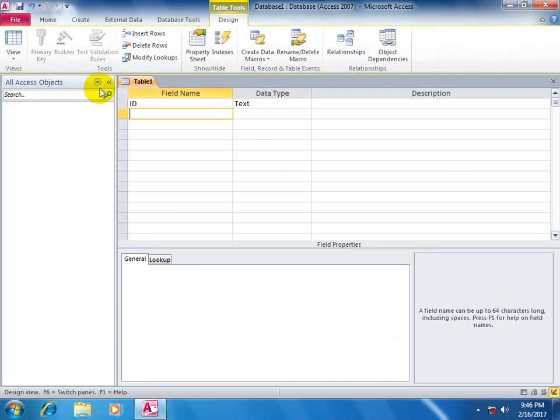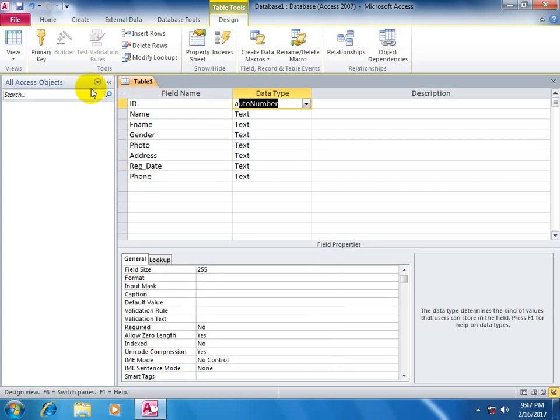ID. Name. Father name, gender, photo, address, register underscore date, phone, and so on. Set the ID to number, text, and gender, use the lookup wizard.